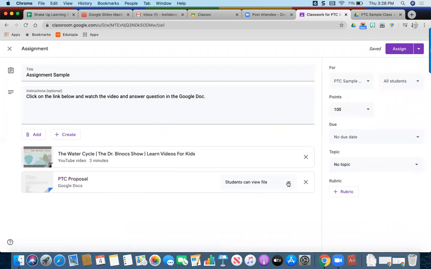I have a couple of options. I click on my down arrow. Students can view the file, so the only thing they're able to do is see the file. They can't do anything with it. Students can edit the file, or I'm making a copy for each student. This is a great feature because I'm going to have this Google Doc created and I'm going to make a copy for each student. Okay, so they don't have to make copies. They automatically get a copy of their own that they are now able to edit. So make a copy for each student.